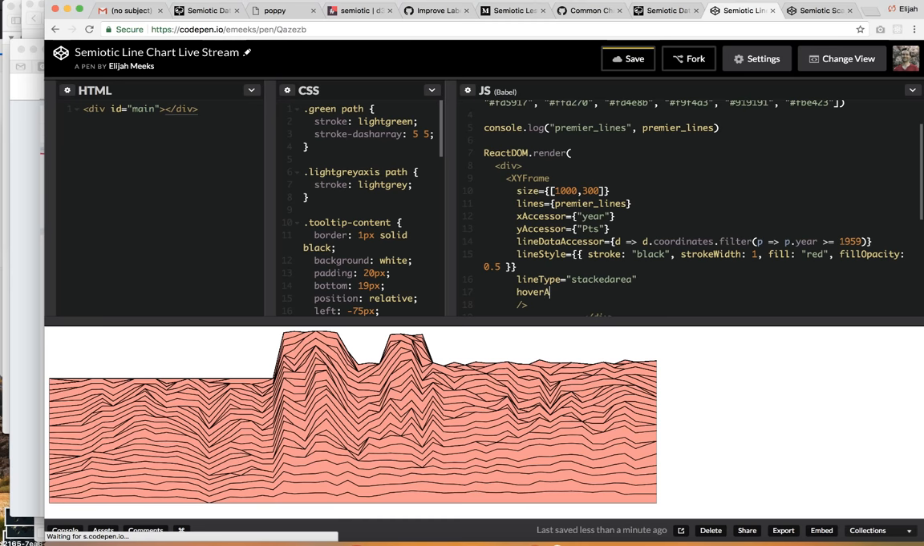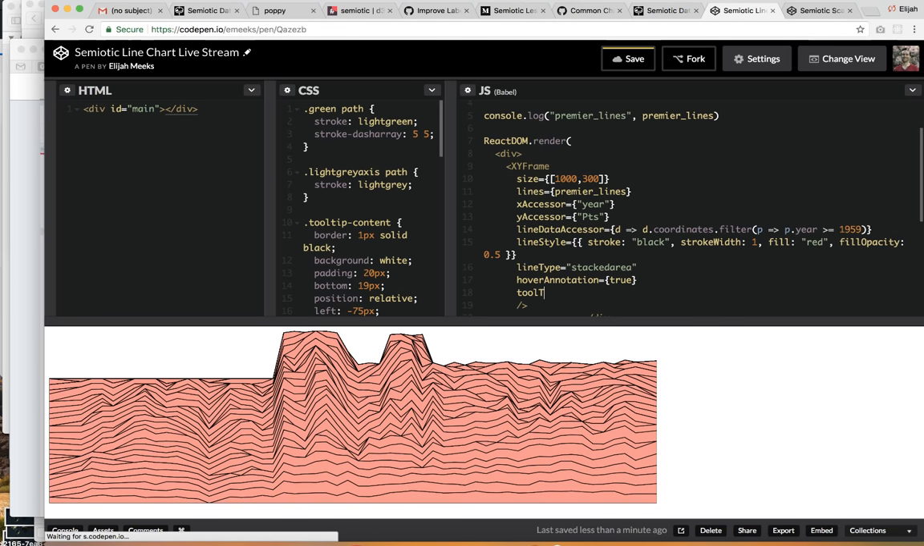So if I turn on hover annotation, oh, that's interesting. So if I turn on hover annotation, I said hover annotation equals true, then when I hover over this, I'll be able to interrogate these individual points, which is telling me the x and y data by default, which is great. But I don't really want the x and y data. What I actually want, I can get at by setting tooltip content. Tooltip content takes a function, and that function returns JSX HTML.